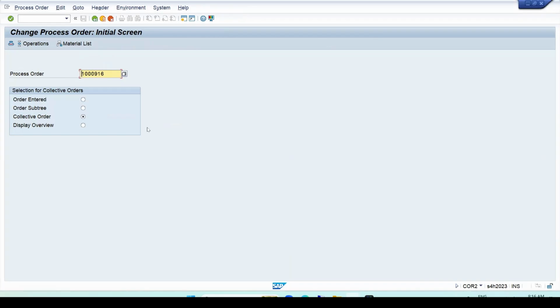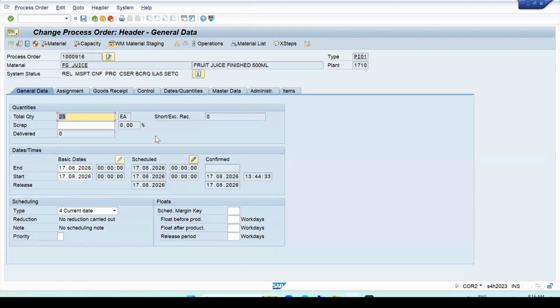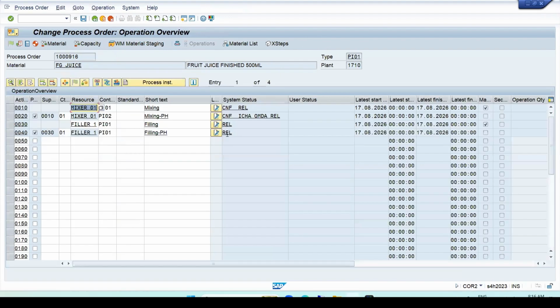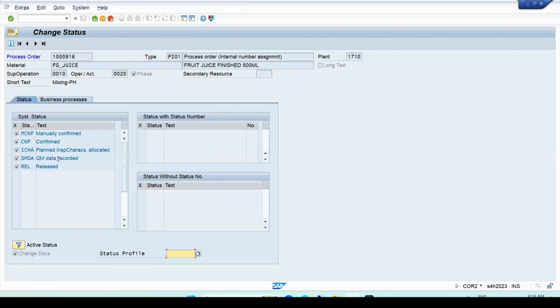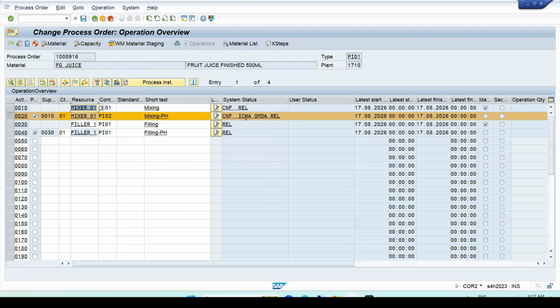Let's again go to the process order. My process order is for which we have done the usage decision. Press enter key, and now if I check in the operation what is the current status for this operation, so confirmation has been done, and if we see more details, QM data is recorded. Last time when we checked, then only the plant characteristics were allocated and release was there. But now since we have done the confirmation also, and even the results has been recorded, so now the status has been updated to this.